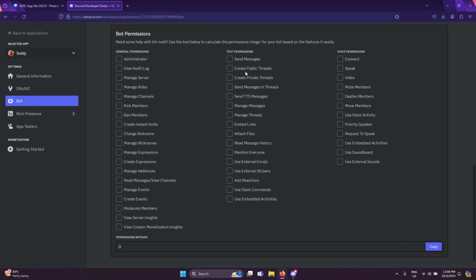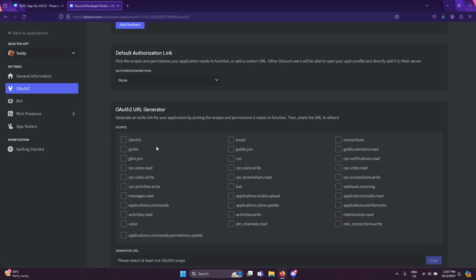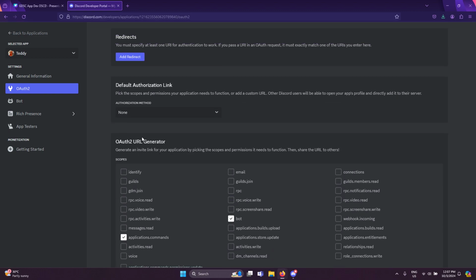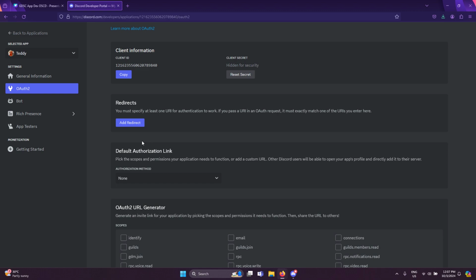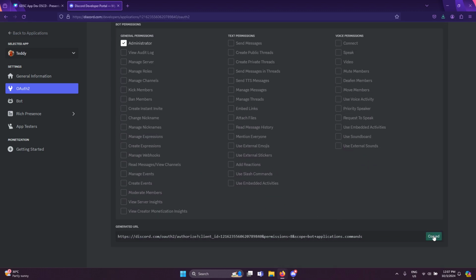After you have done so, you can ignore the bottom here and then go to OAuth2. Under the OAuth2 section, you will see that there is this part called OAuth2 URL generator. At the URL generator, click on bot and click on application command, as well as, under the bot permission here, click on administrator. So in total, you'll have 3 buttons ticked, and at the top here, you don't have to touch anything. So go all the way down here and click on copy.